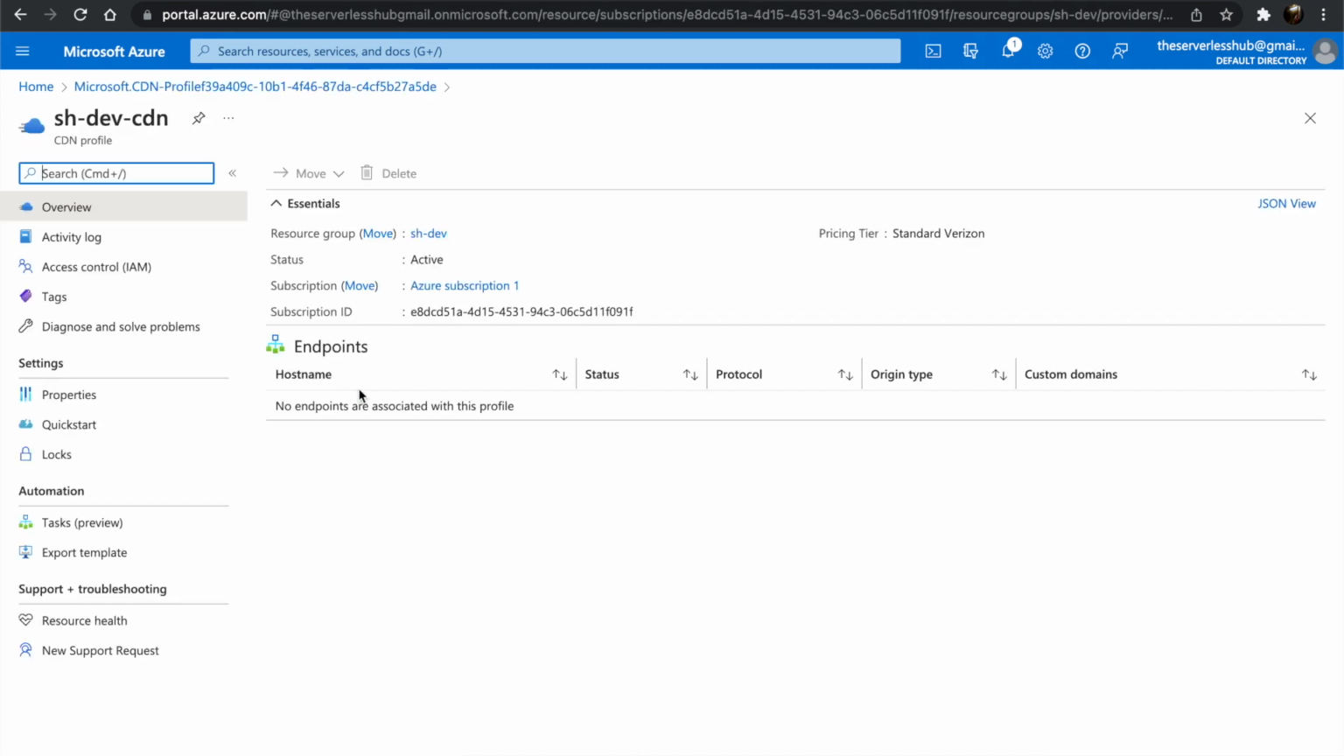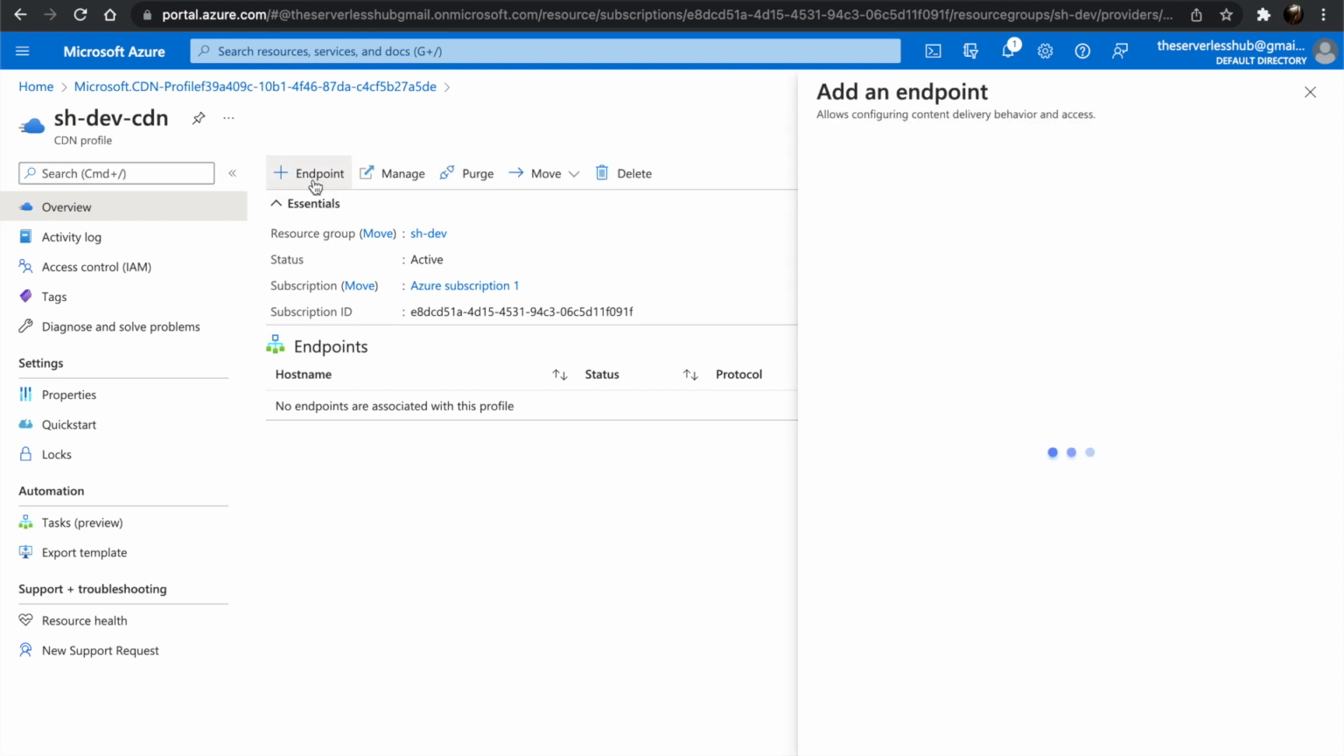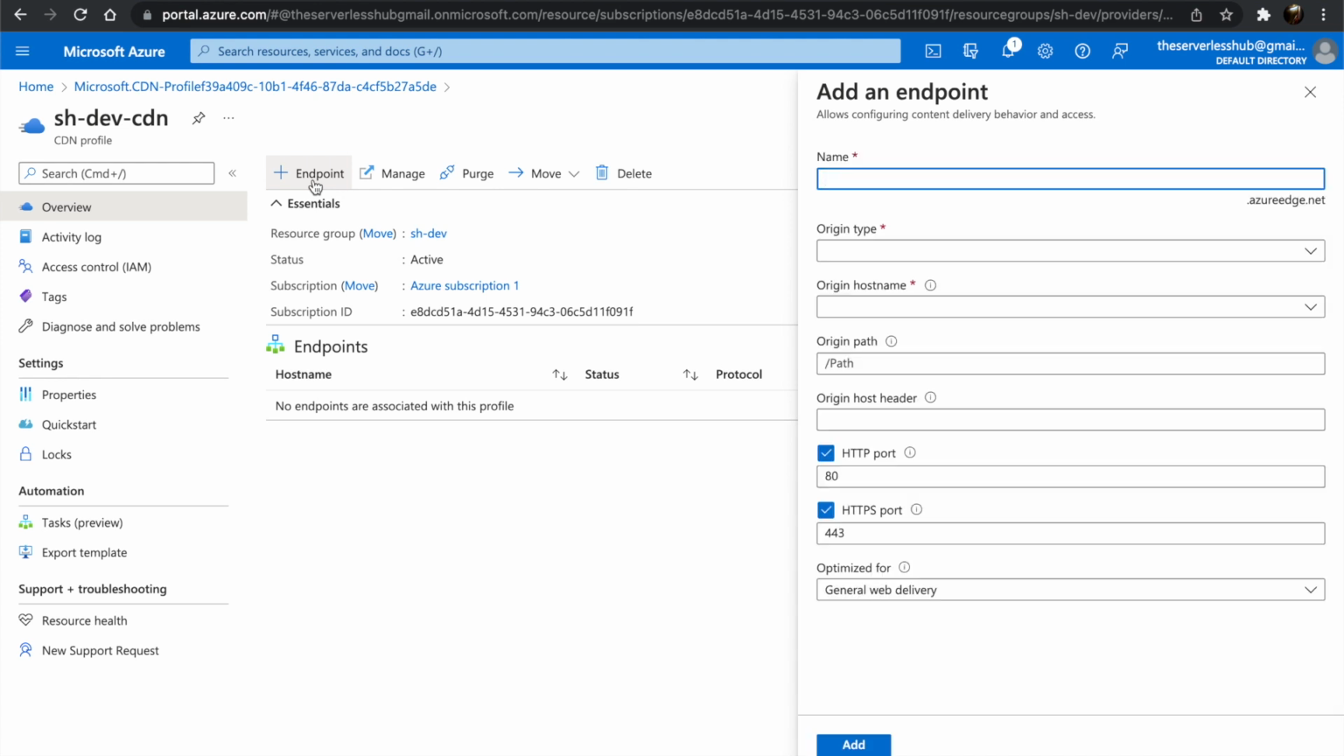We will first add the endpoint for the single page web app. Click on Add Endpoint. Give a name of your choice. The only important thing to keep in mind is that this will be your endpoint URL prefix, unless of course you are using a custom domain.